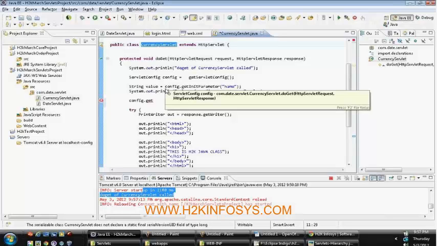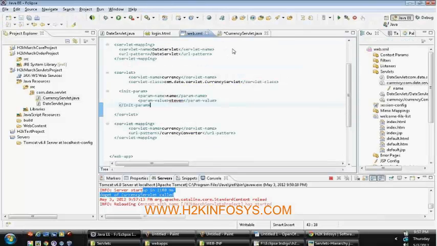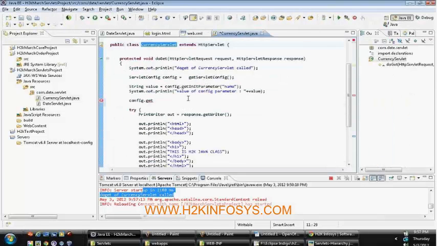So you mean to say this one cannot be written for the date servlet? Whatever if you say get config the date, it will give an error. Yeah, if you use this one for date servlet, it will not give it. It will not return anything, right?